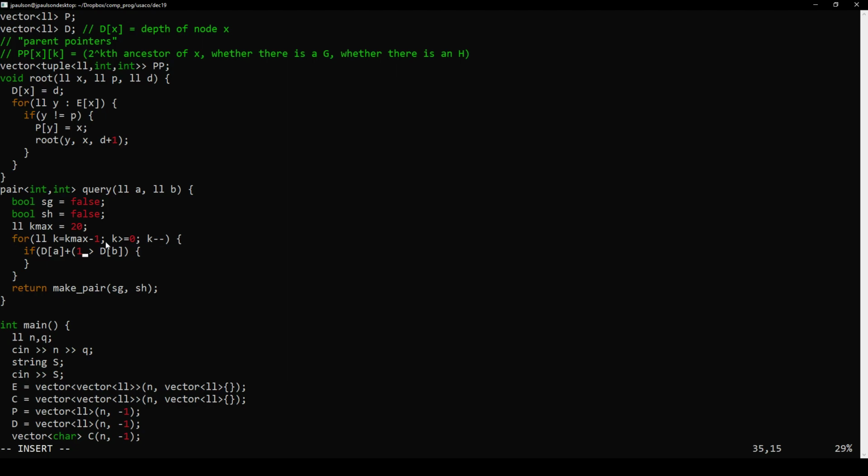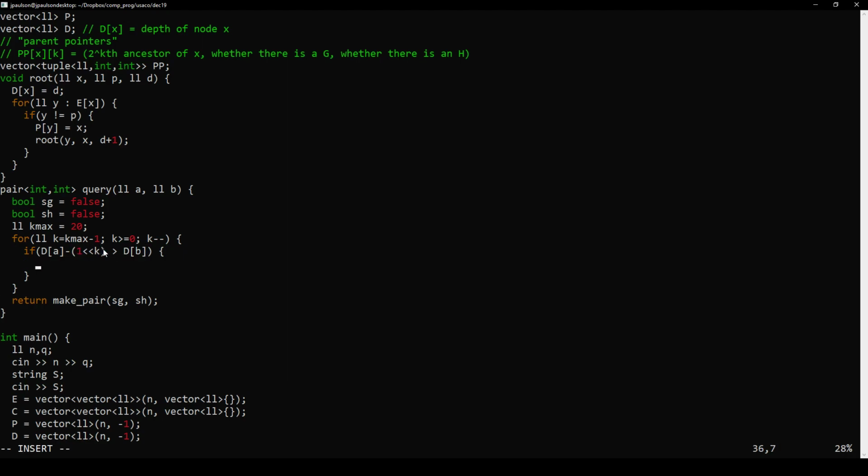So after this step, if we take a step from A of size k, then we will be at depth dA, not plus but minus 2 to the k. So if we're still deeper than b, then we want to take that step. I guess greater than or equal to, because we want to be equal to b at the end.